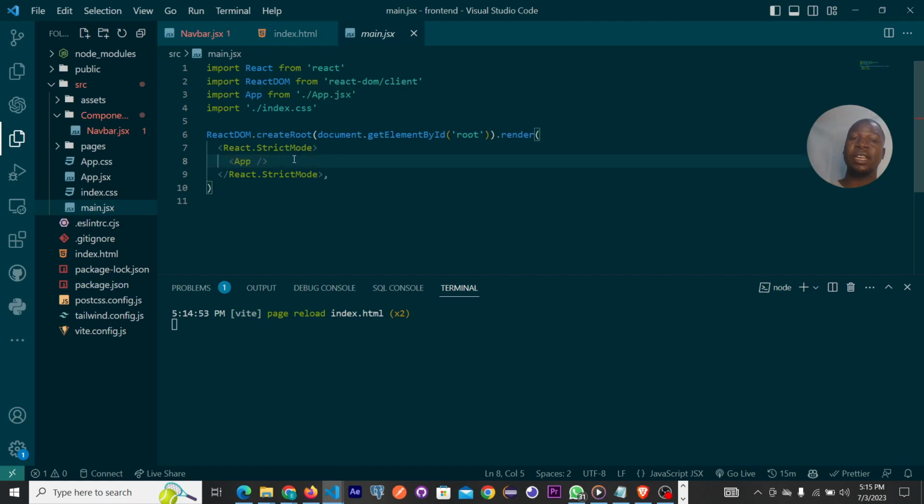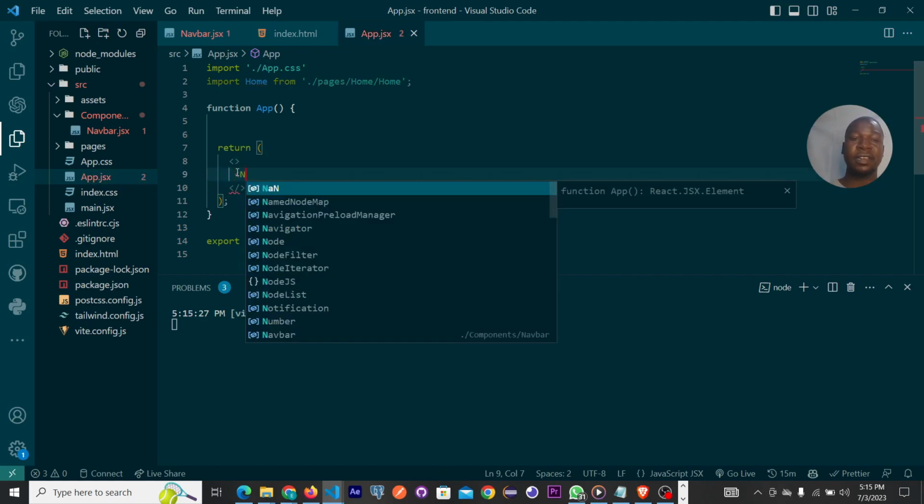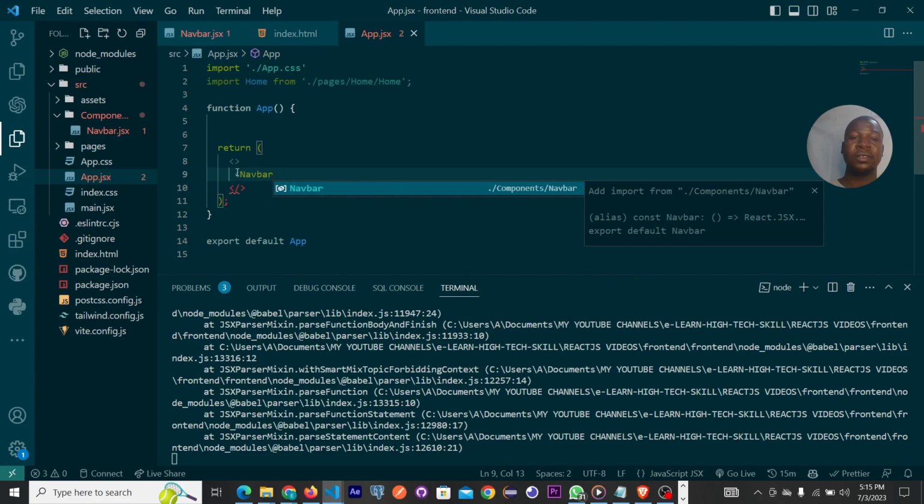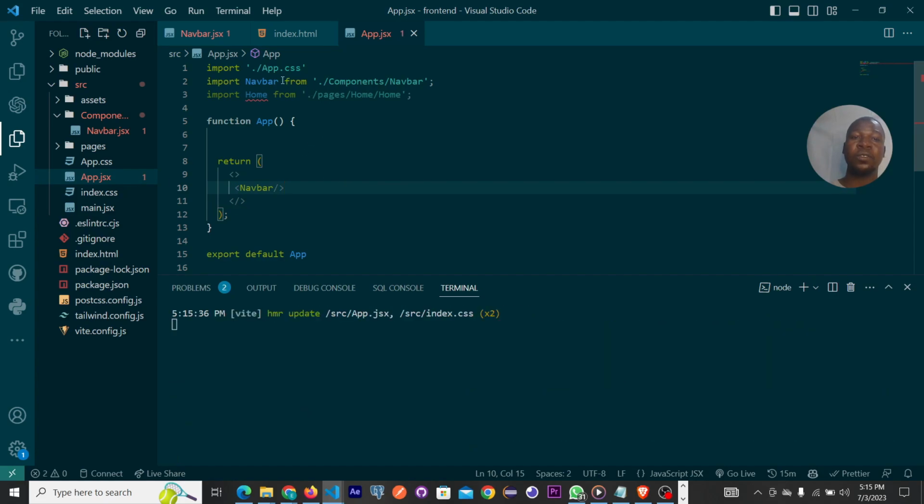So because that's the only component that's going to be rendering, we are going to be putting everything we have in our component folder inside the app.jsx so that they can all display in stack. So what I'm going to do here is to import the navbar. So I'm going to say navbar, and I'm going to auto import by clicking like this. So it's going to automatically look for the location of navbar and import it for me. I'm going to comment this out because I don't need it yet.